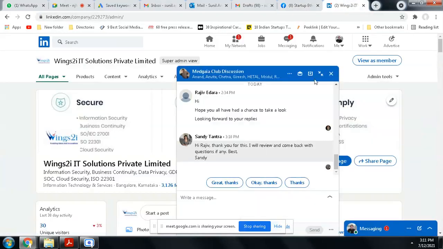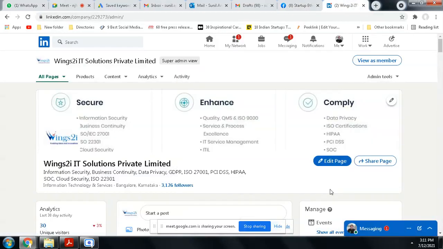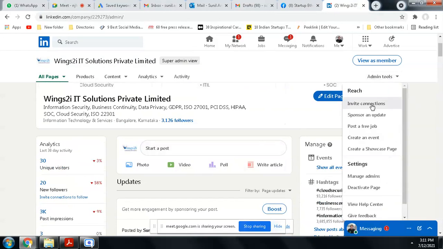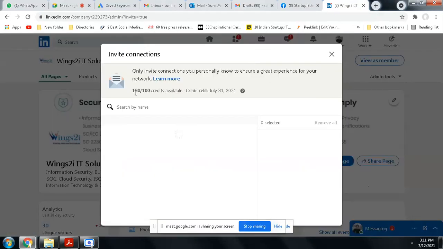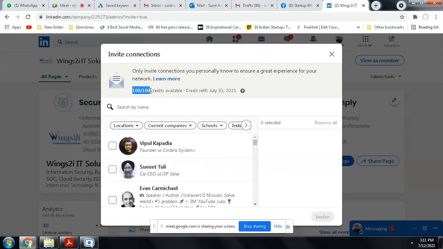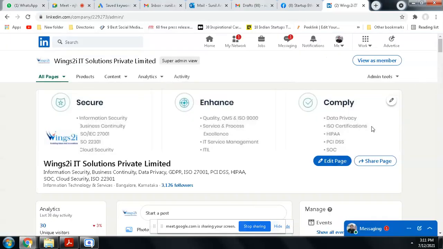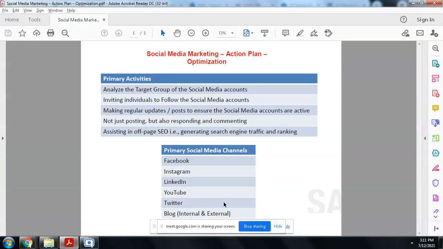And the other way is, see here, even on LinkedIn, I will show you. Once you get admin access, you go here, admin tools, invite connections. Monthly you have about 100 credits available. So you just select a couple and click on invite. You can invite up to 100 of your connections. So this is one basic and simple way to get more people to join your social media accounts, right?